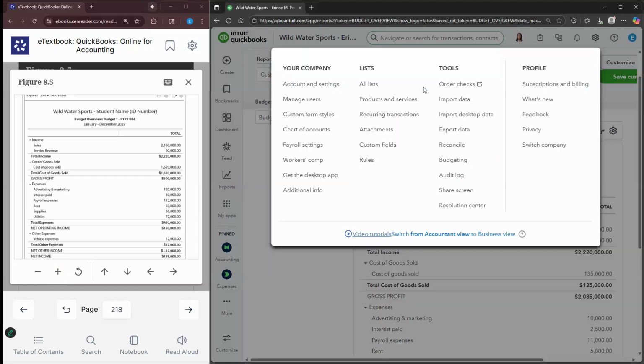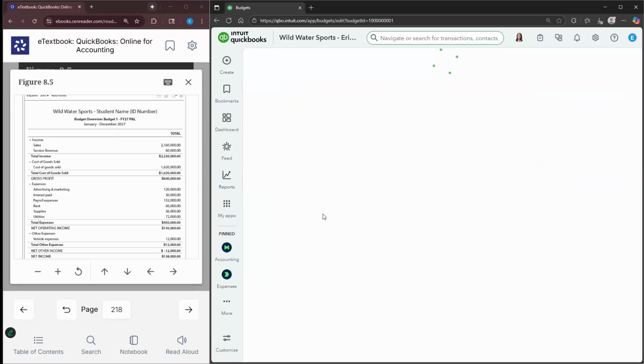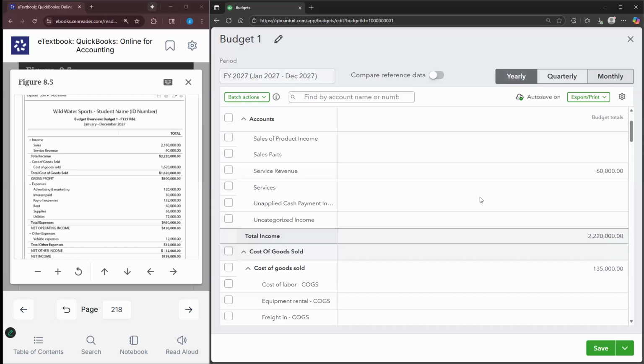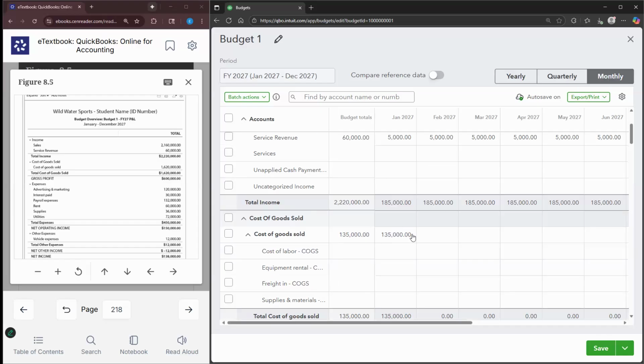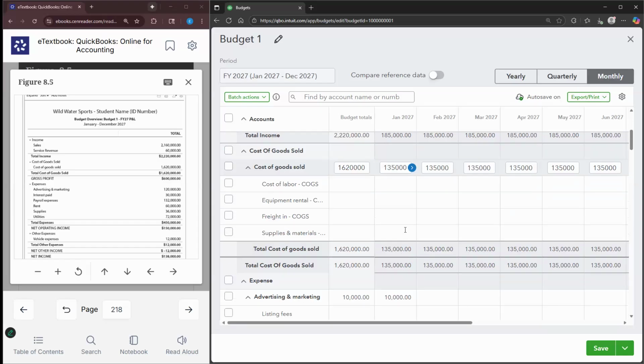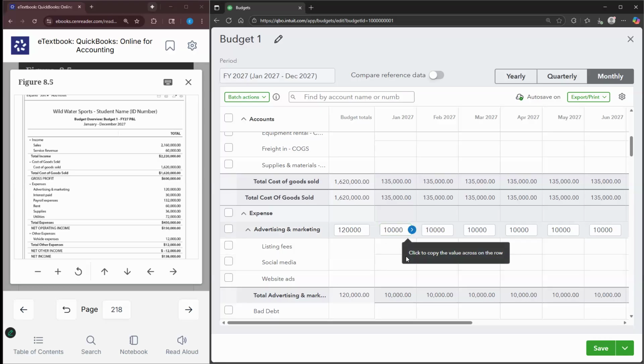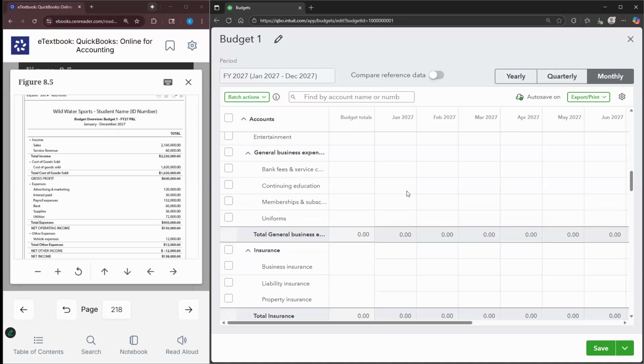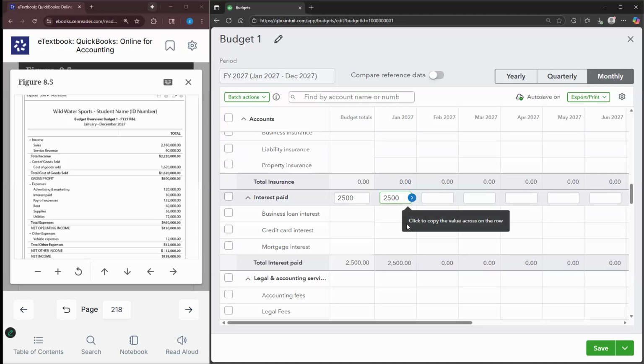Okay, one thing that we did not do, I'm going to go back to my budget. One thing that we did not do is copy it across. So we're going to copy it across for all months. So we're just going to scroll down and just copy everything across.